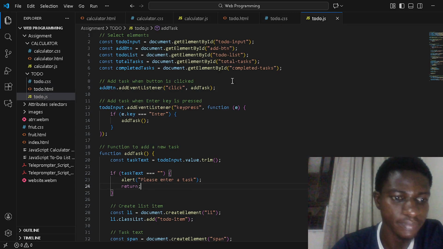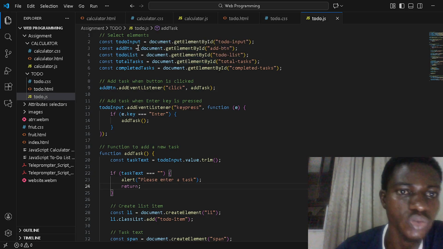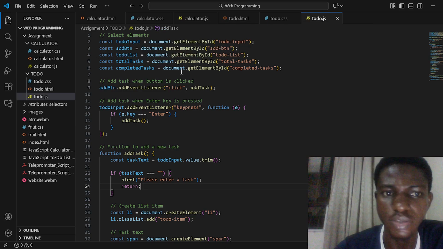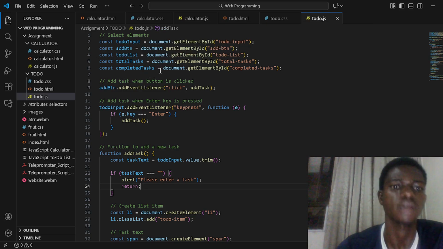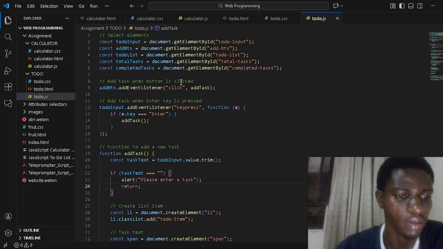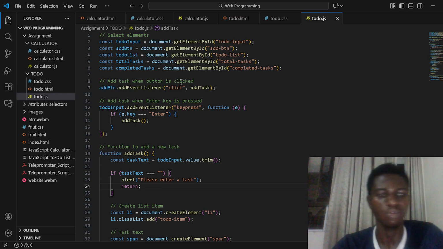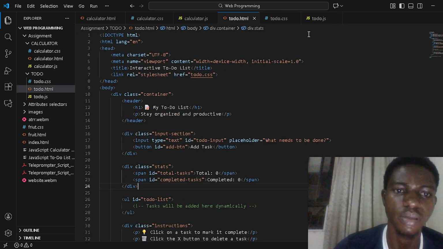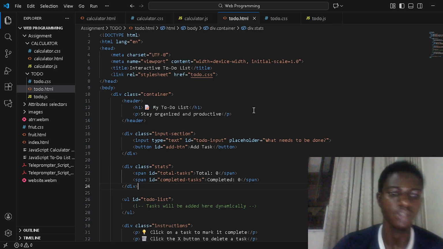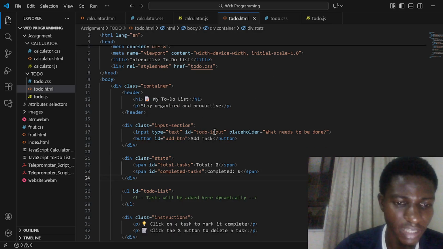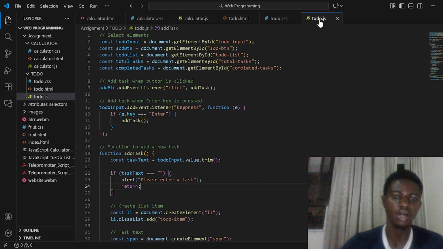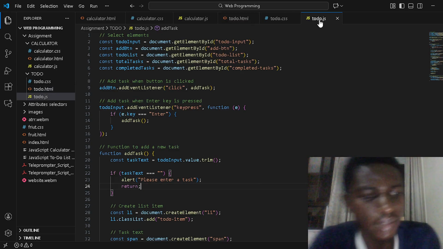We start by the selection of elements: const todoInput, const addButton, const todoList, const totalTask, const completedTask. We grab elements from HTML because we've linked it together. We grabbed elements from HTML using getElementById. This lets us interact with the input field, button, task list, and stats.